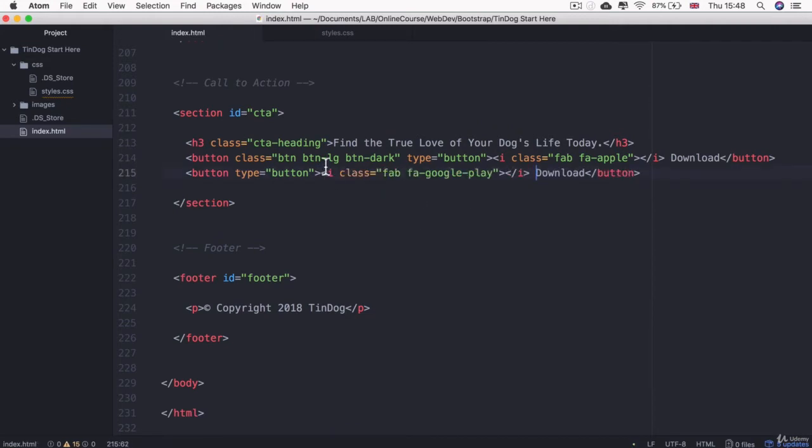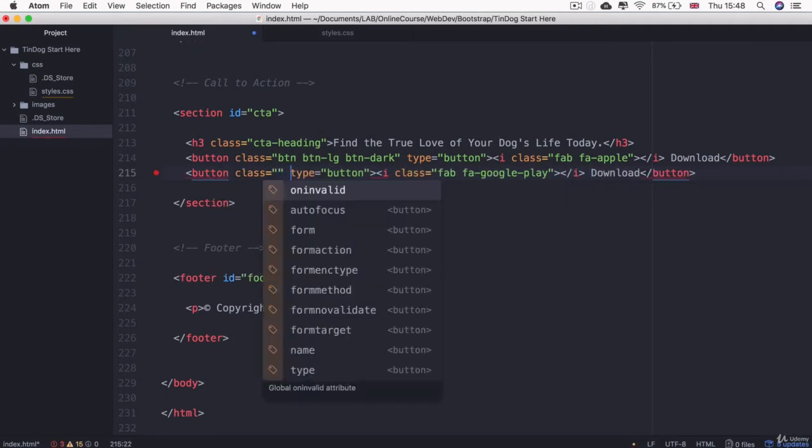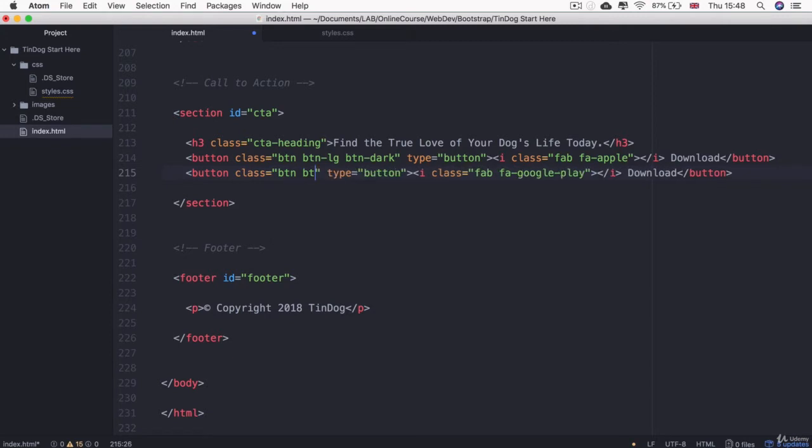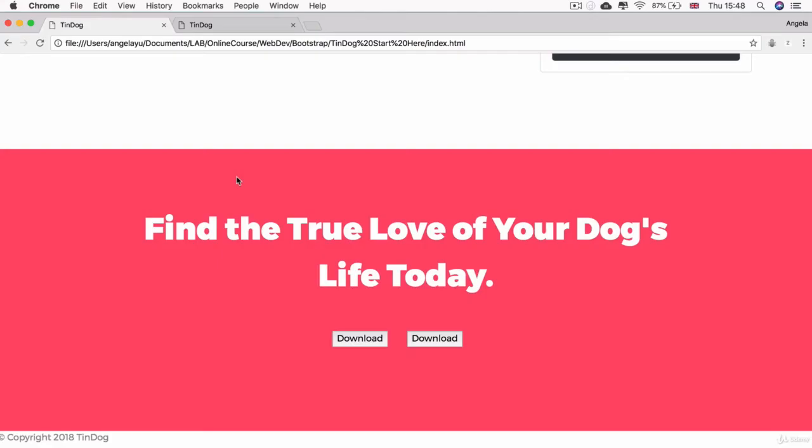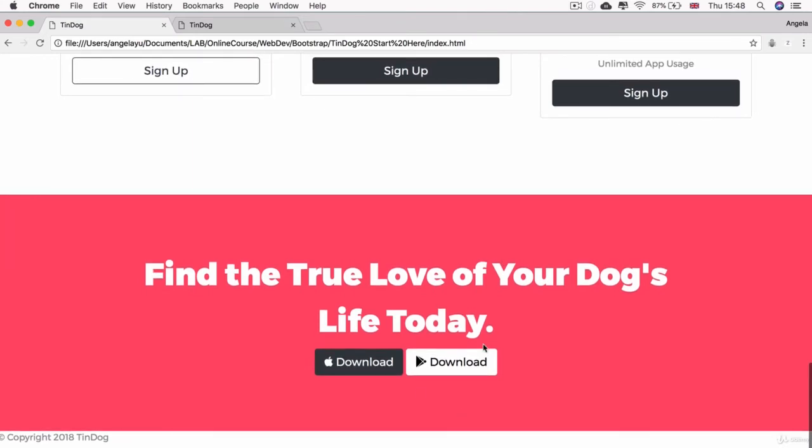So now let's hit save, and let's add a class to the second button. And this again is going to be BTN, BTN large, BTN light. So hit save and refresh. Nice. We've got some nice buttons. Now, they're a little bit too close to each other and too close to the heading, so we need to give it some custom CSS styles.